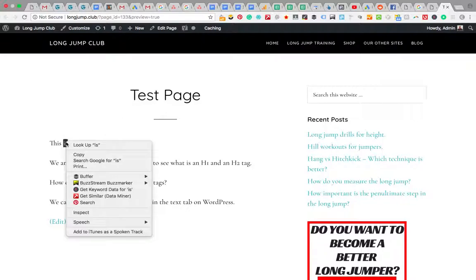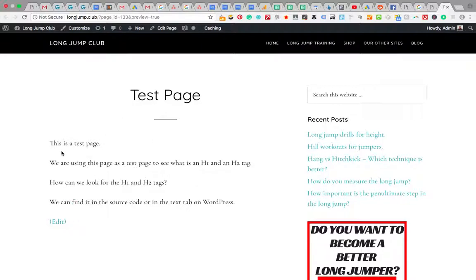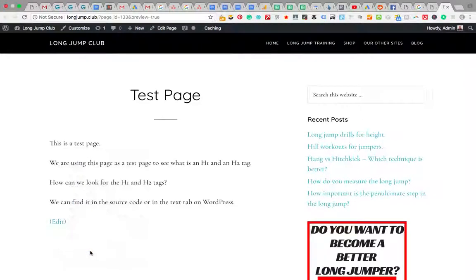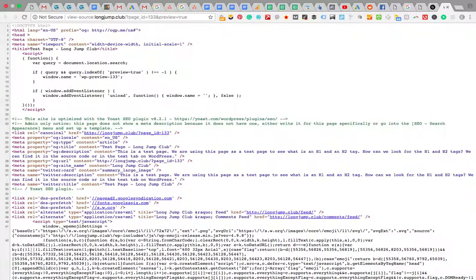So what you can do, you can look for the source code. So go to view source. I'm on a Mac, but if you're on a desktop, you can do the same thing. So normally it's right click, and then you look for where it says view page source. And then what you can do, just if you're on a Mac, press Command F. If you are on a desktop, hit Control F. So that will allow you to search for something and just put H1.